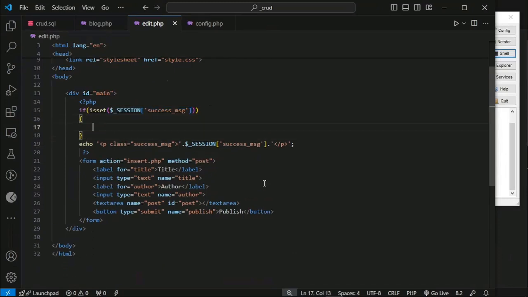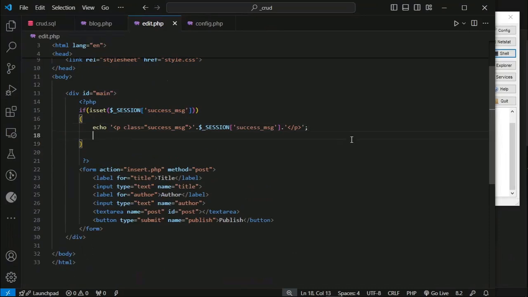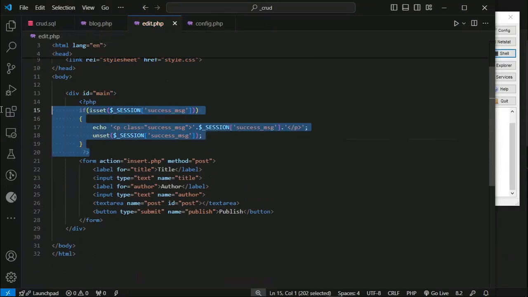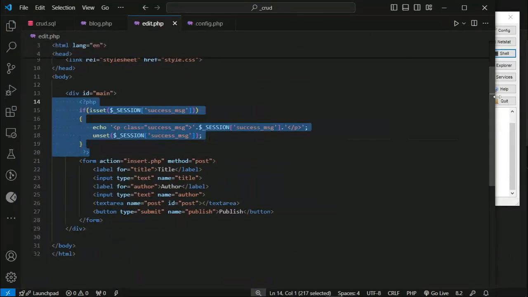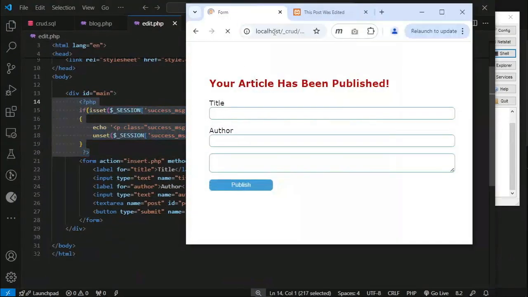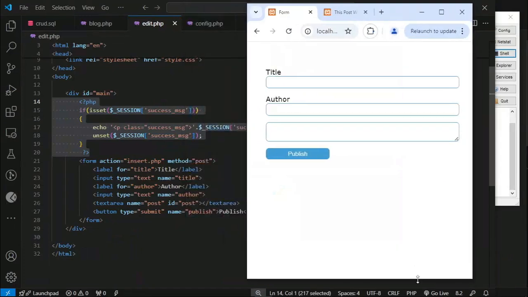So what I'm going to do is add some curly brackets because I'm going to add another statement. So our first statement is, if is set, then we echo the message. The next line, I'm going to put unset, and then we're going to unset. So I did that here, and I'm also going to copy this and replace it on the form, which is right here. Okay, so now let us come back to this page. The first time it's going to show. The second time it'll be unset, so the message is gone.